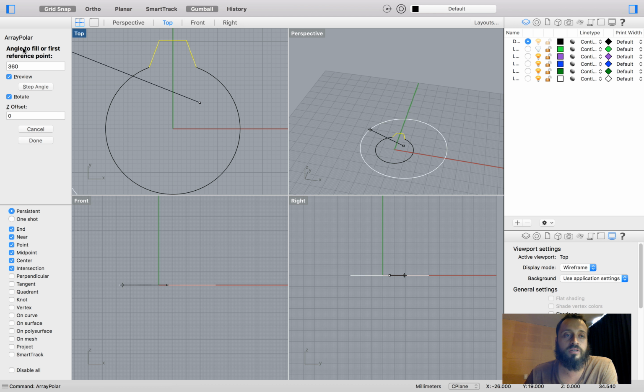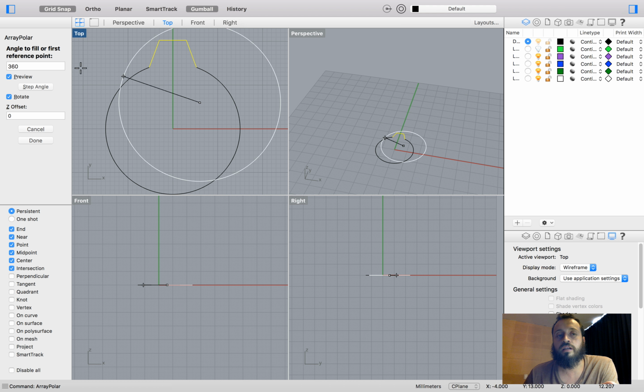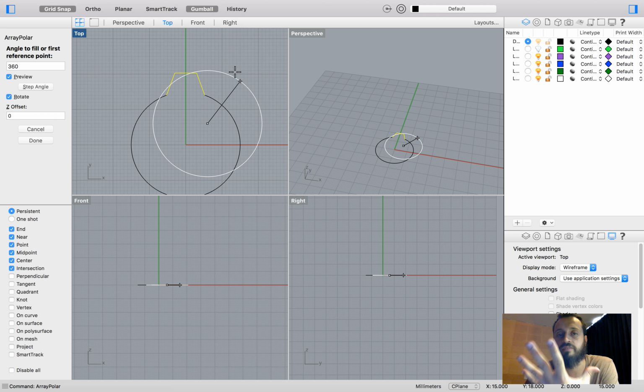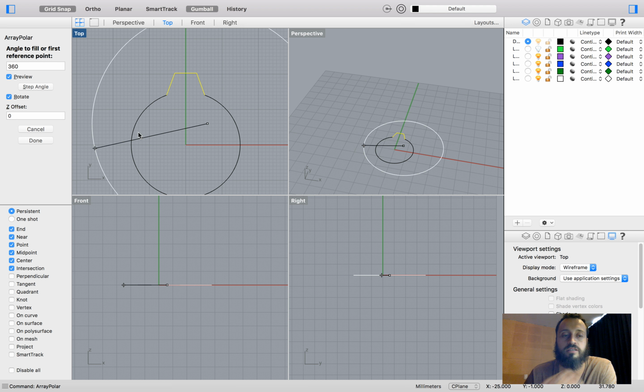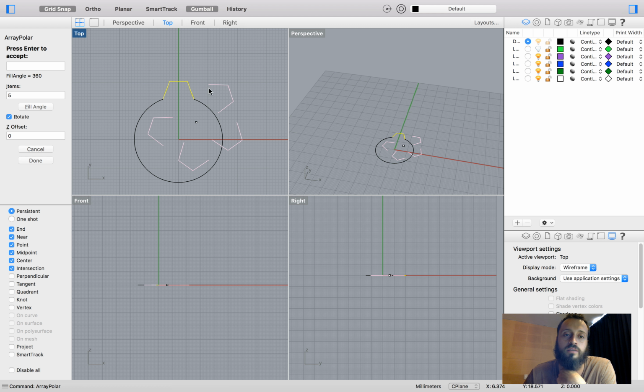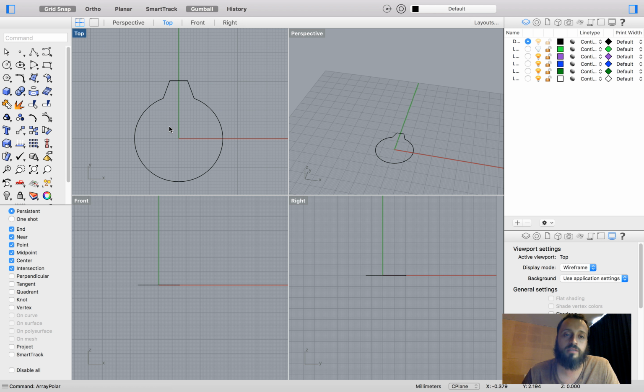Then it's going to tell me which angle to fill. The default is 360. If I have, I don't know, 180, it's going to fill 180 degrees with 5 objects. In this case, I want to do 5 objects in 360 degrees. So I don't move anything, I just press enter or I click here on done. You see that the center of the array was here and it's doing the array polar according to that center. So if I don't like that, I can just press escape and it will cancel the command.